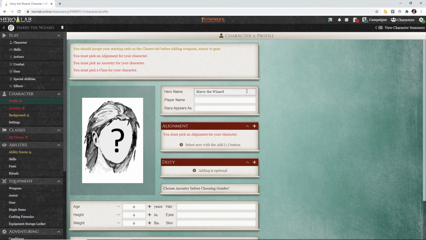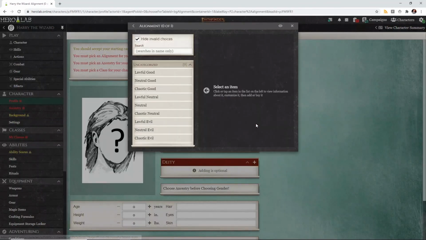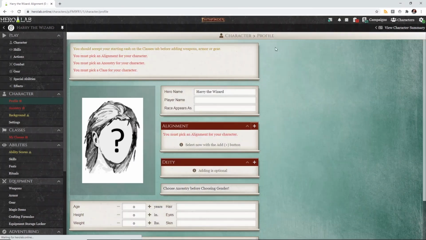So my wizard Harry, he's a good guy. I'm going to pick his alignment now. I may have gone a little bit too quick there, so let me close that. The first thing you want to do, and this is really going to occur anywhere within the system, anytime you need to populate something, usually there's a little plus here at the top right of that section. You just click on that.